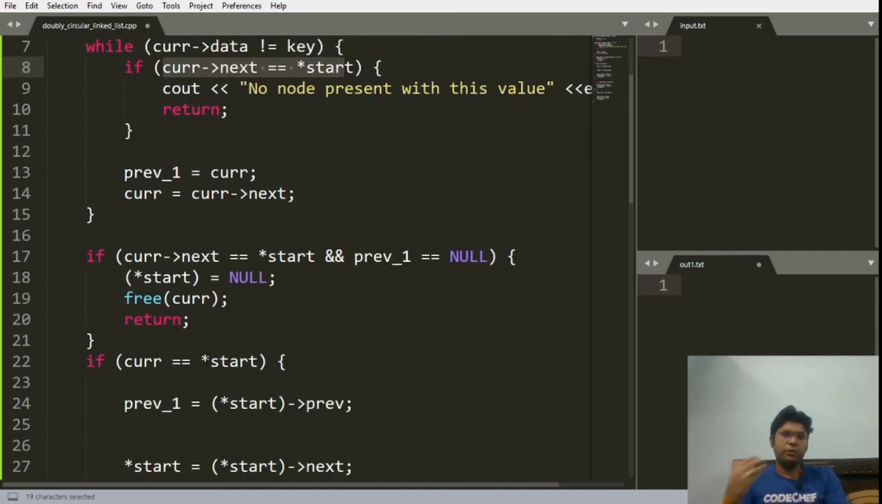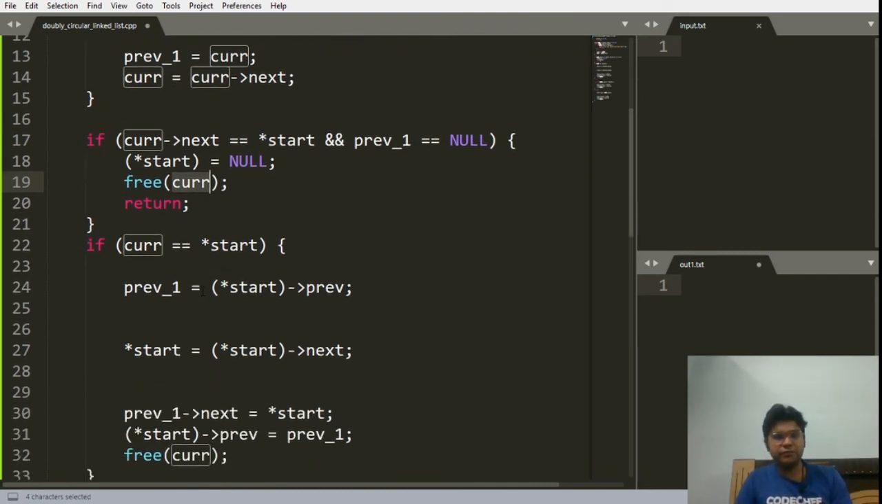Now let's see what possible cases we have if we found that particular node. One possible case is that only that node is present inside the doubly circular linked list. So if current dot next equals start and previous is null, there is no previous and the next pointer belongs to start only, that means only one node is present. So we'll make start as null, free that current node and simply return, right? Now the whole doubly circular linked list is empty.